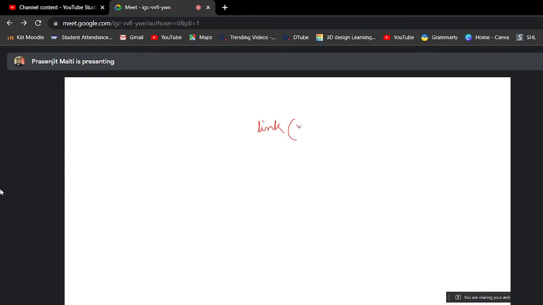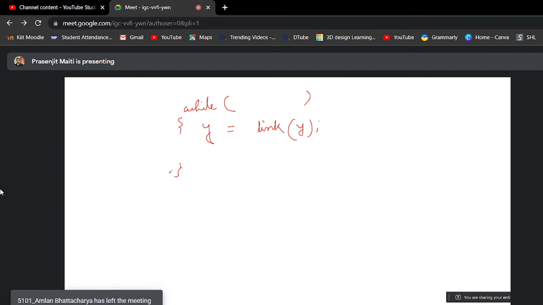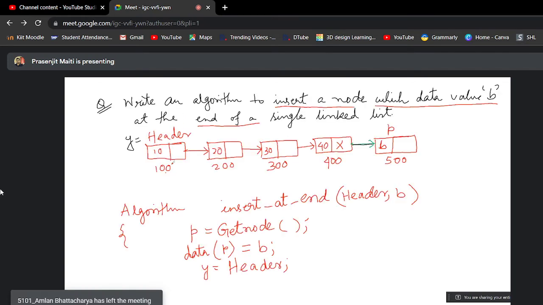Y equals link of y, while... which condition do you need to write here? Here you can see what is the value here? 200. What is the value here? 300. What is the value here? 400. Okay. So y, link of y. What is link of y? This node is y. What is the link part of y? 200. So 200 is my new y.